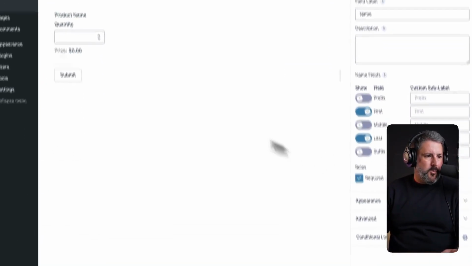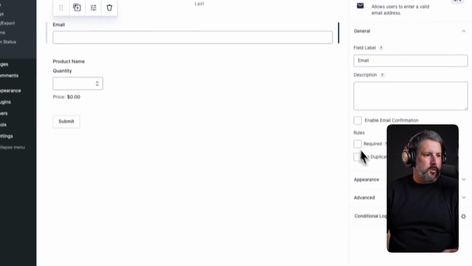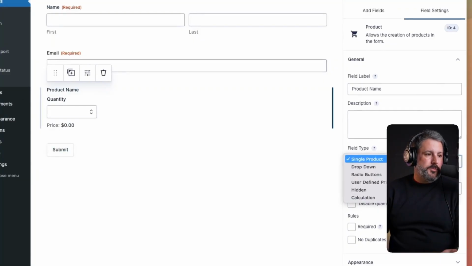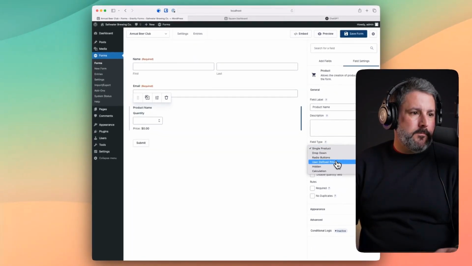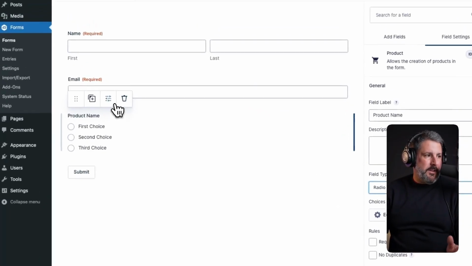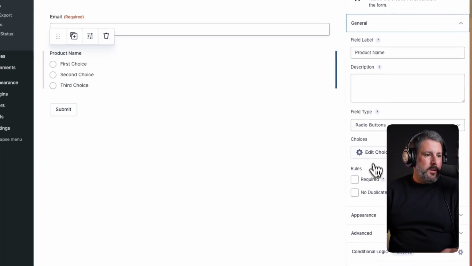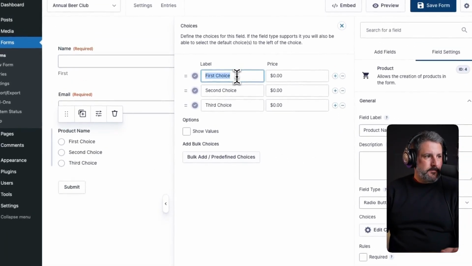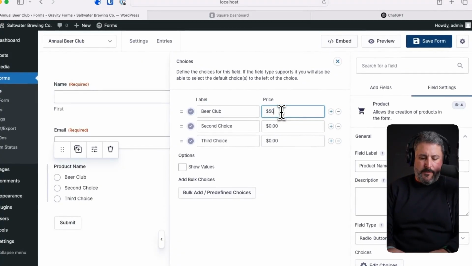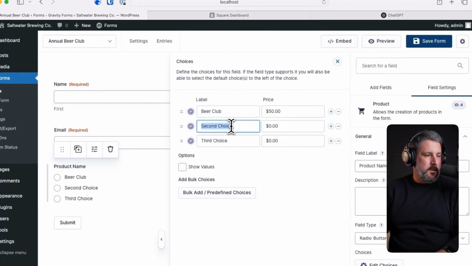So first we'll go required on the name, required on the email. And then on the product field, we'll switch this to a drop-down, just so we can have it as an example. We'll go edit choices. We'll go Beer Club, and let's say that's $50 for the year.